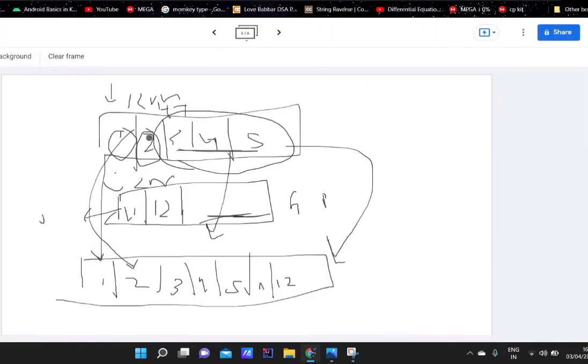After executing these two, after putting 1 and 2, i value will be 2, right? i value will be 2, j value will be 0. I told you that you will check till index n minus 1. So the array will constitute 1, 2, 3, 4, 5 only. 11 and 12 will not be there.